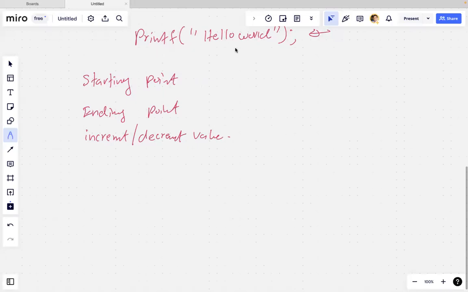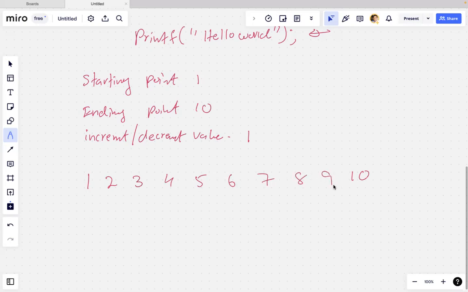If you need to print the hello world 10 times, let's say start at 1, end at 10. Okay. That you need to count from 1 to 10. Increment should be 1 by 1. That means starting point is 1. Ending point is 10. 1 to 10, you must go 1 by 1. Let's say 1 increment by 1. That means 2, 3, 4, 5, 6, 7, 8, 9. After that 10.